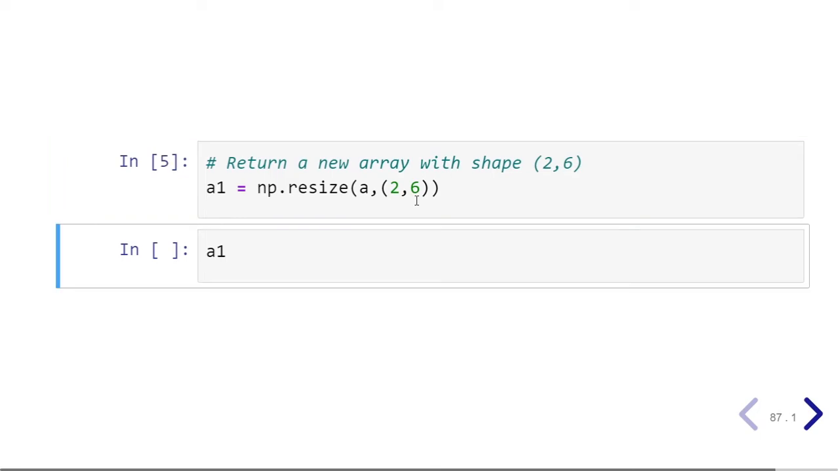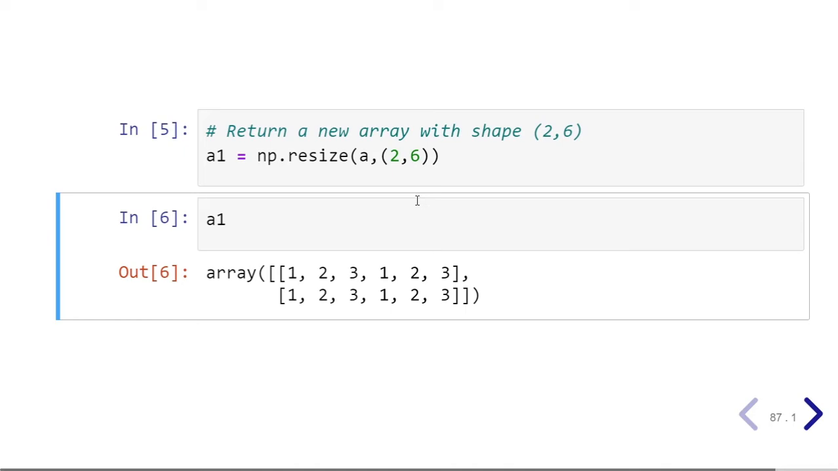The empty positions of A1 will be recursively filled by A. So if we check the output of A1, it contains 2 rows and 6 columns. Initially the first 3 elements are from A. Now the empty positions are recursively filled from the NumPy array A. So again 1 2 3, and again 1 2 3, and again 1 2 3. So we have created A1 from A.